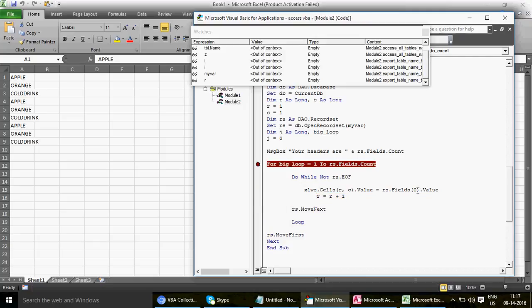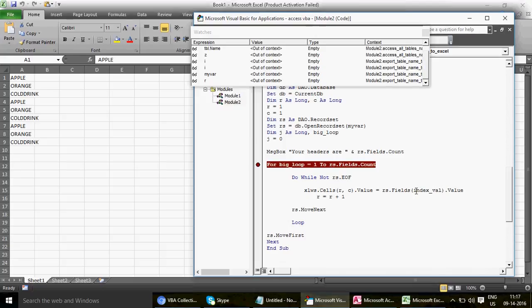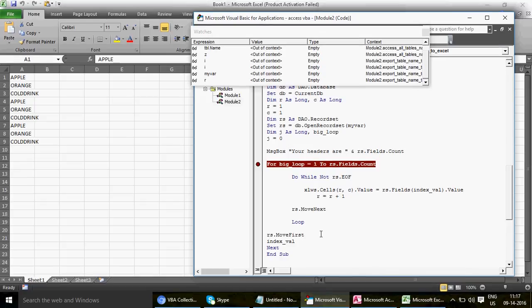So what happened, this 0 should be made dynamic. So I'm going to declare it as index val, okay? And this index val should be incremented here. Index val equals index. You can write anything, I've just declared the variable, and I'm also going to declare my index val as, let's say, long. Okay. Now what is the benefit of this?